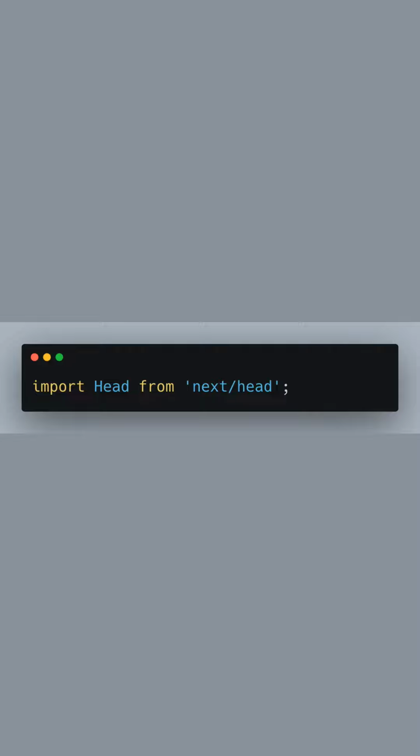First, we import the Head component from NextJS, which allows us to modify the HTML head section for the page where this layout will be used. Next, we import the Tailwind CSS framework so that we can use its utility classes to quickly style our components. We're creating a functional component named Home, which will be our page component showcasing the responsive layout.